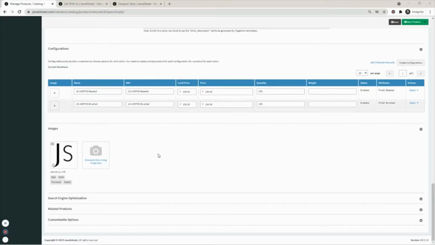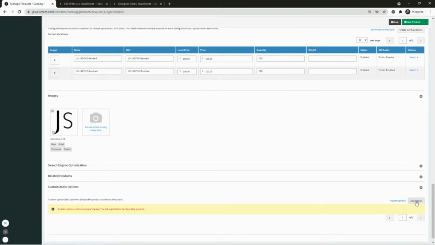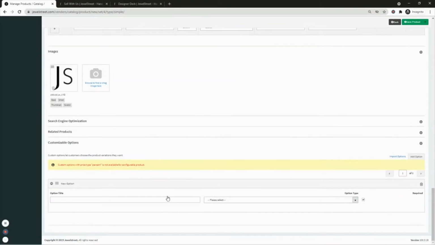Once you have added in your pictures, you've almost completed creating your product. The search engine optimization section, or SEO section, will be done by our team. You can select related products from this menu here if you want to link some of the products you've already created together, and you can add in customizable options at the bottom.